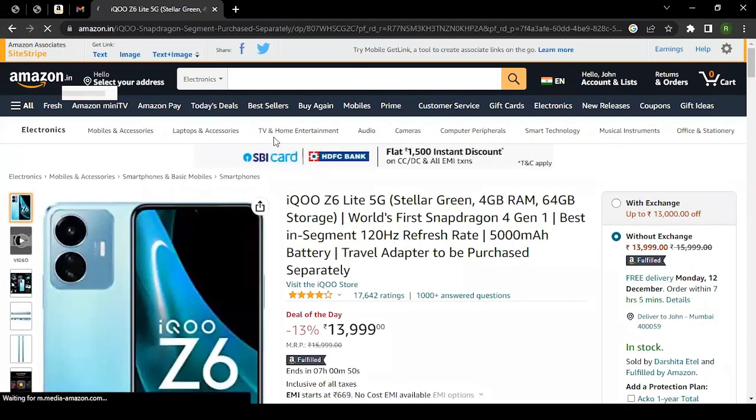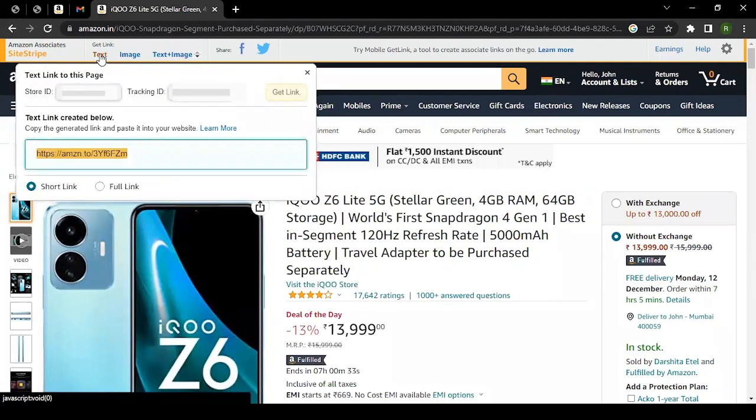I can come to the page of that product, and then I can click on get link. As you can see, text. I can simply click on text. First, I can wait for it to load. Okay, the moment I click on text, I got this URL. It's a very small URL I can take and I can start promoting.